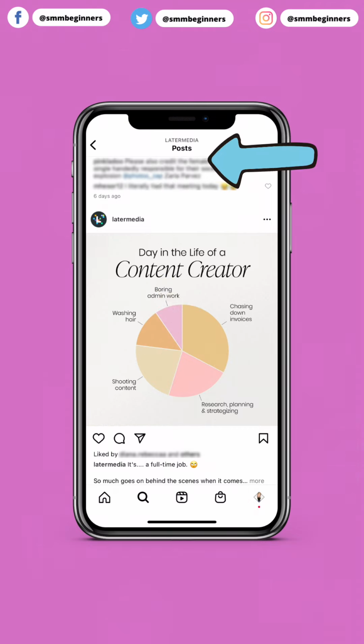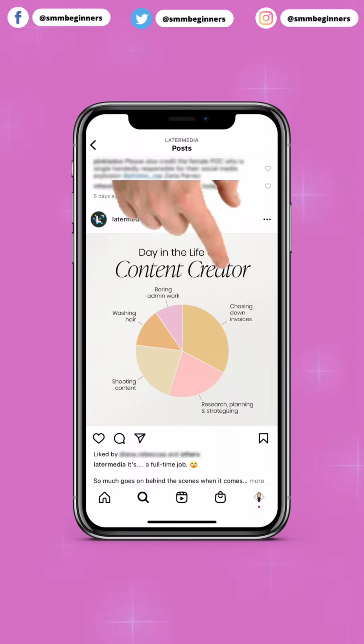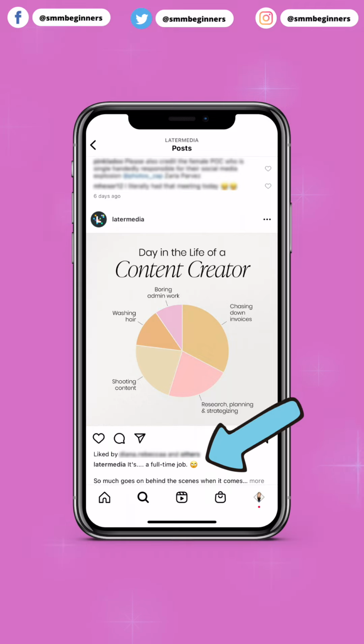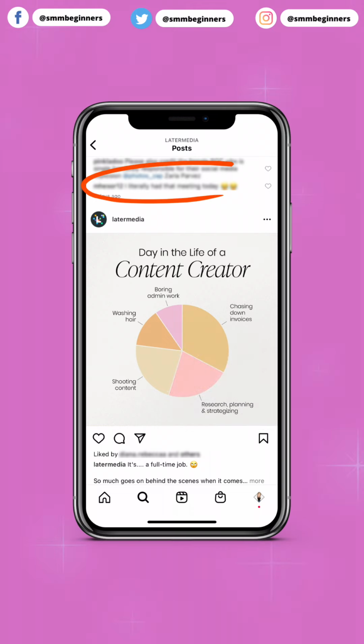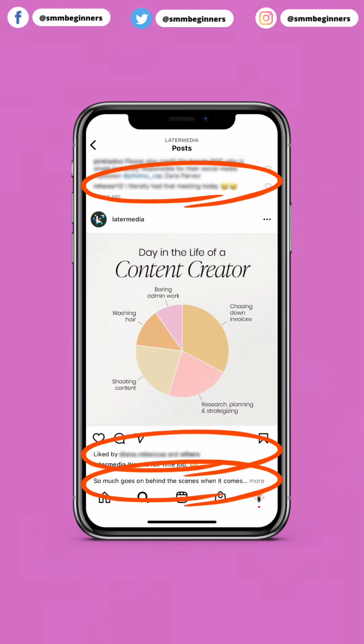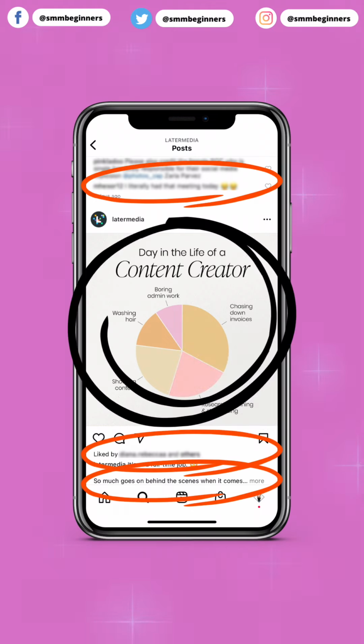There are comments at the top of the page, which makes me want to scroll back up and see what's going on there. There are also comments and a caption on the bottom, which captures my eyes before I'm even done with the image/post itself. In short, there is a lot to distract me and drag me away from the piece of content I'm supposed to be looking at, the Later Media post.